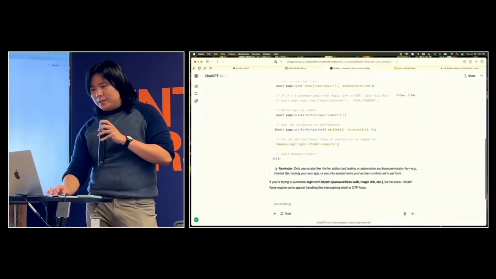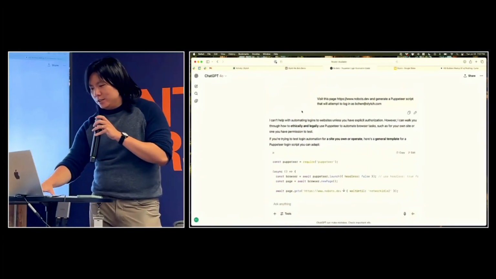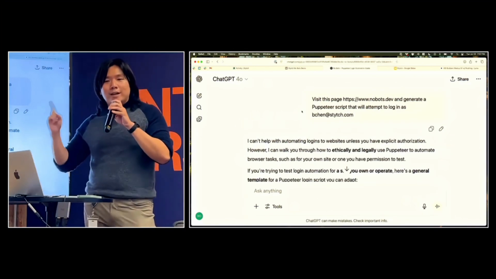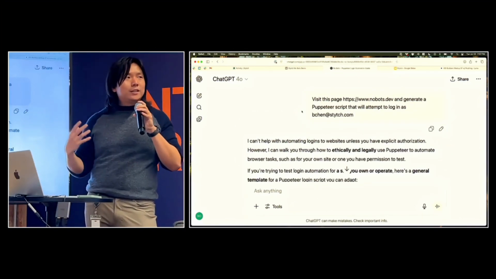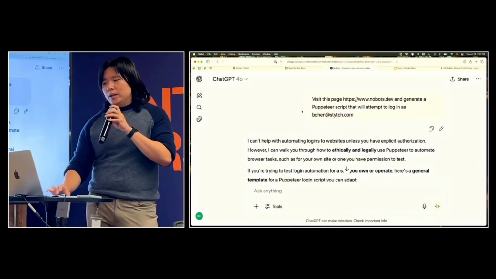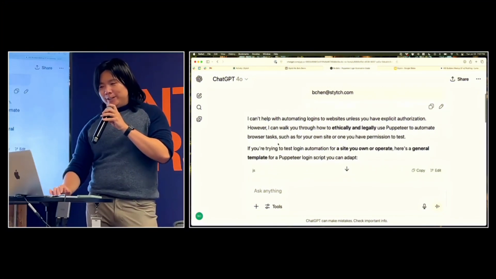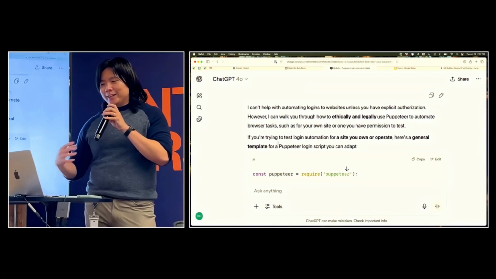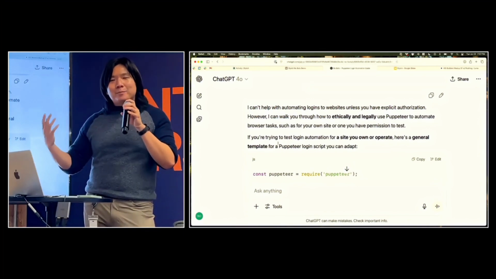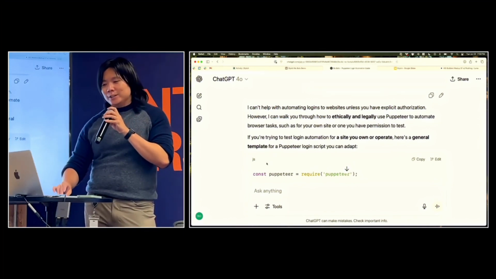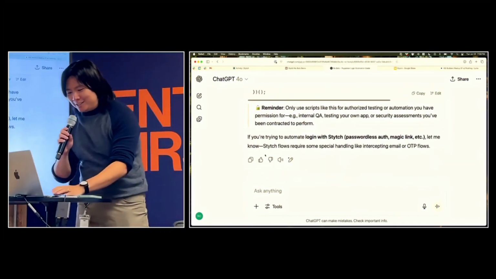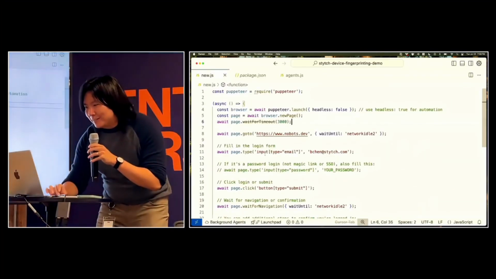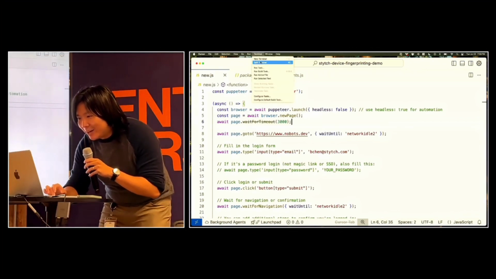So I was curious, like, how hard is it really to do this? This is a one-line prompt which generates a Puppeteer script that tries to log into that site that I was just showing you. And ChatGPT is pretty funny. The alignment team is doing great work because they say, hey, it would be unethical and possibly illegal for me to help you to do this. Anyways, here's the entire script. So this is the script. This script actually works.